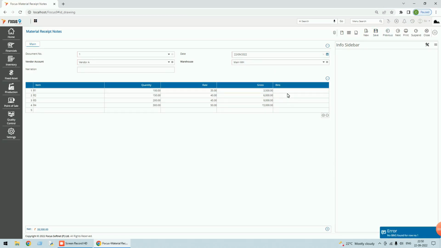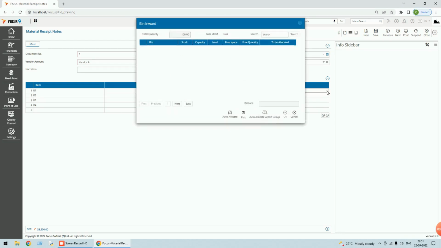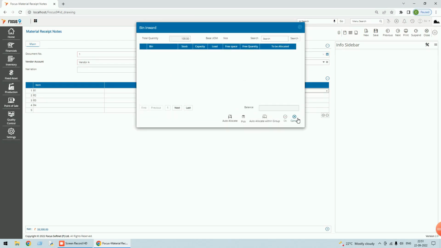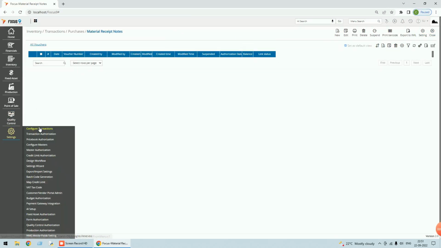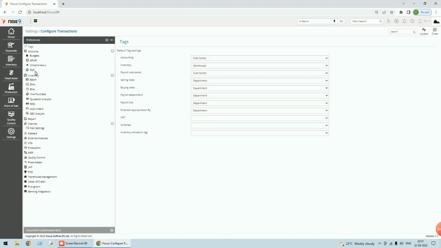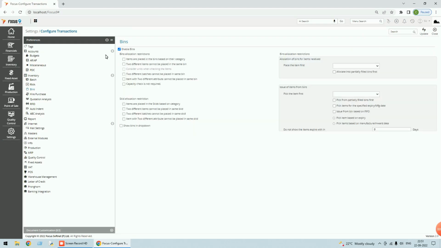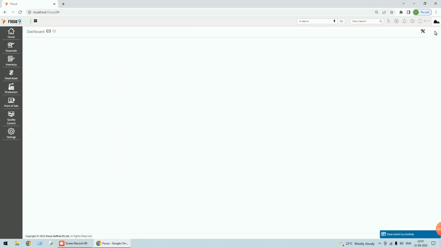It is asking me to place the items in bins. In which bin can I place? I have activated bins. Let me deactivate these bins. If you want to use bins, you can use them, or I can deactivate them. Let me deactivate them first. I go to configure transactions. I have inventory bins. In this I am just unchecking this so that it will not ask me for the bins when I procure the item. If you want, you can use the batches and bins also.